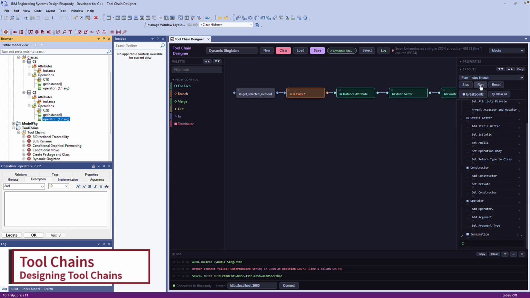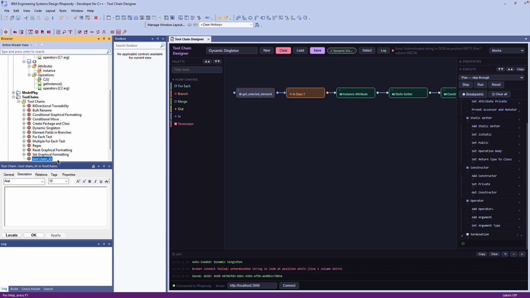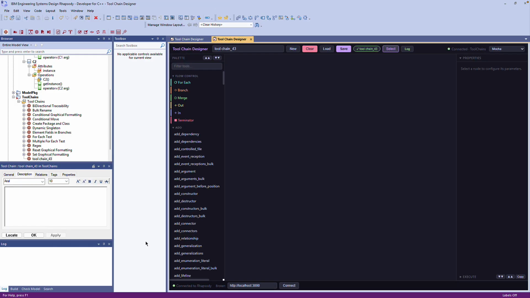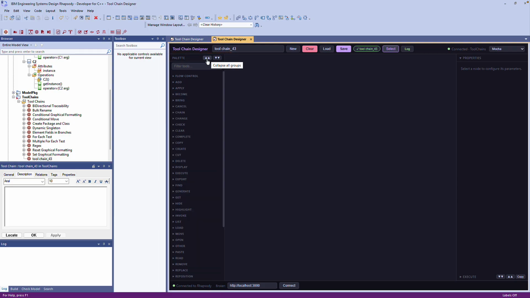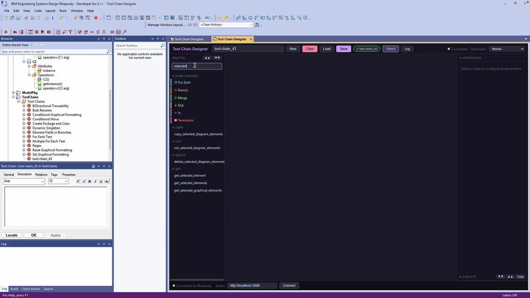Now let's design a small toolchain just to show you how easy it is. I'll start by creating a new toolchain model element in the browser, and then I'll launch the toolchain designer on that new chain. Now, the palette shows all of the available SAM tools, and there are a lot of them. So the easiest way to find one is to type into the filter field at the top. Let's drag the getSelectedElement tool onto the canvas.